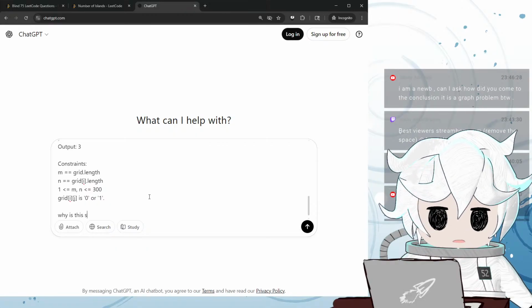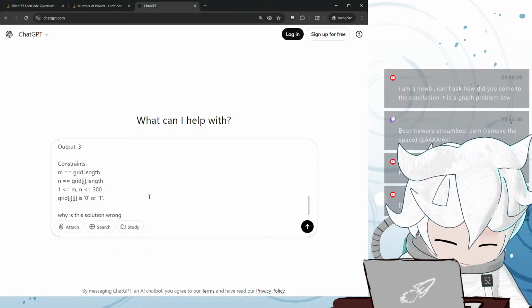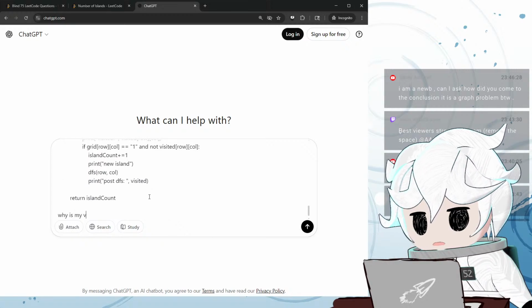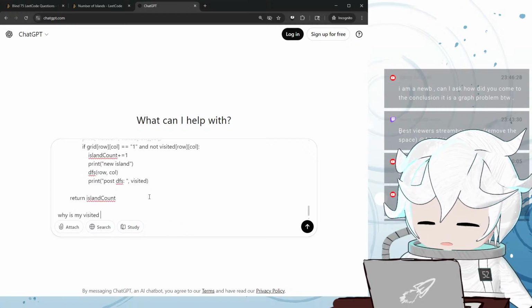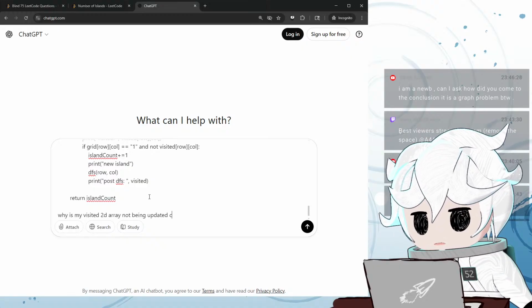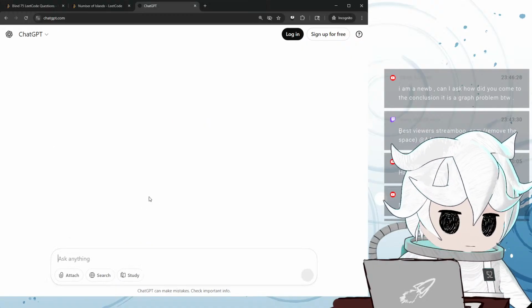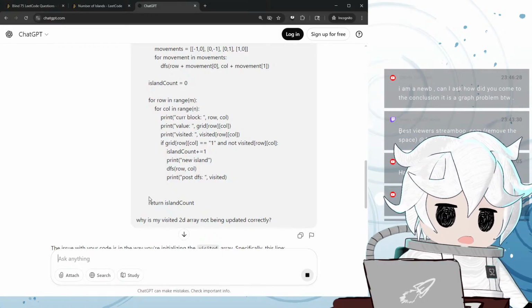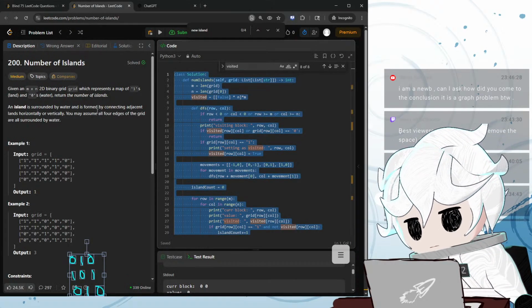Why is this solution wrong? Why is my visited 2D array not being updated correctly? Can I ask you, how did you come to the conclusion? It is a graph problem, by the way.